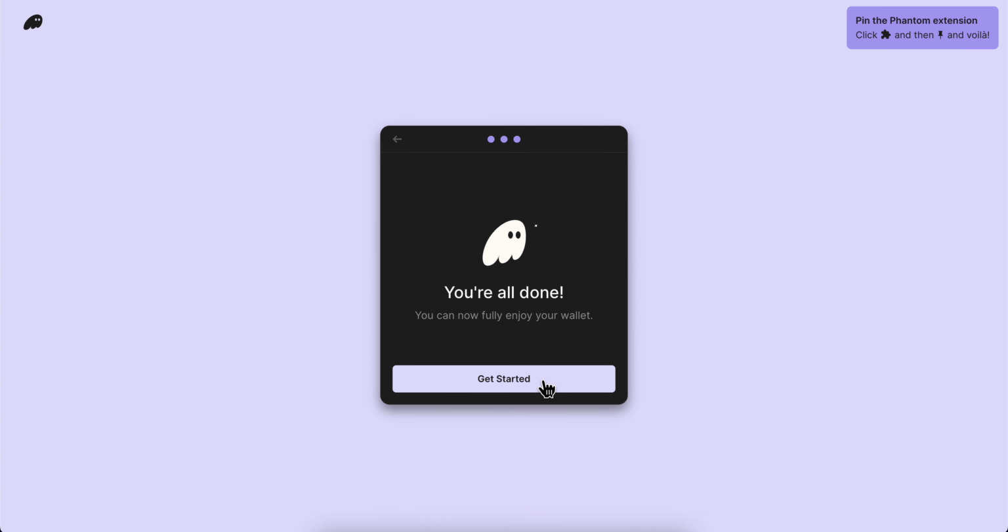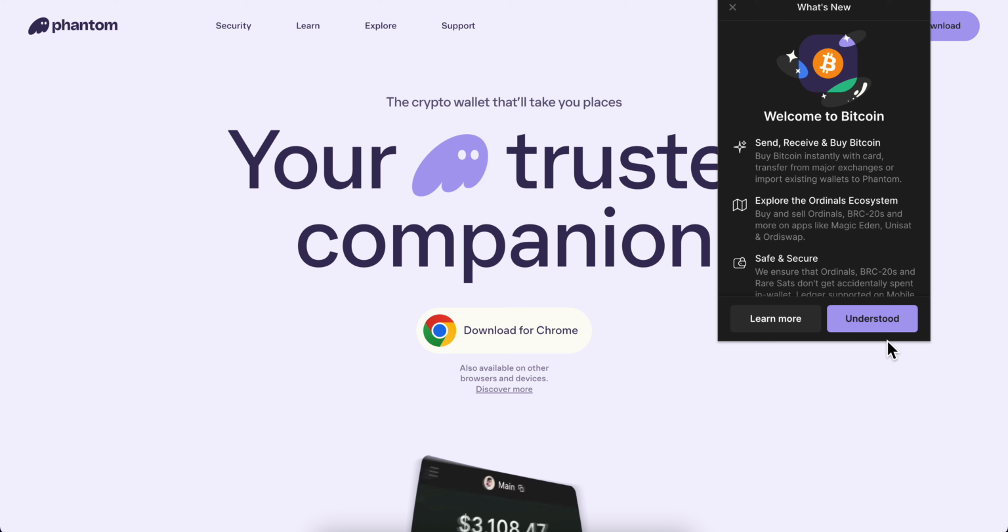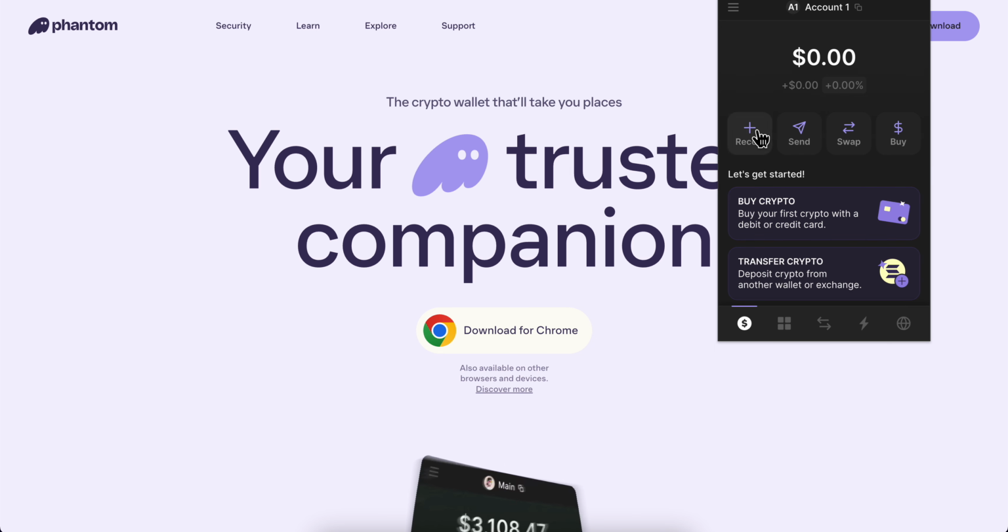And then you're gonna have to simply click on get started, and basically that's all. Now we have Phantom Wallet in our extensions tab, and we can start using it, so we can start buying crypto or receiving crypto or transferring crypto. So basically that's all you have to do.